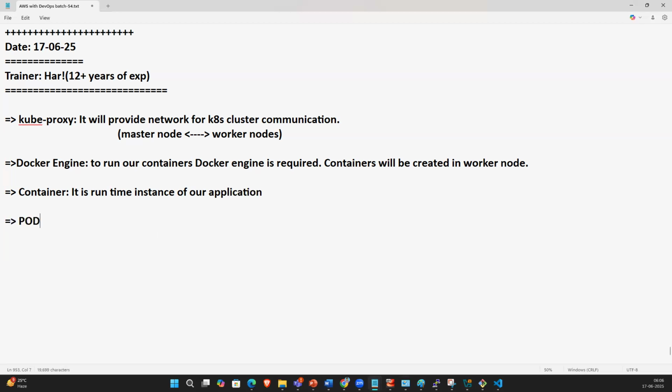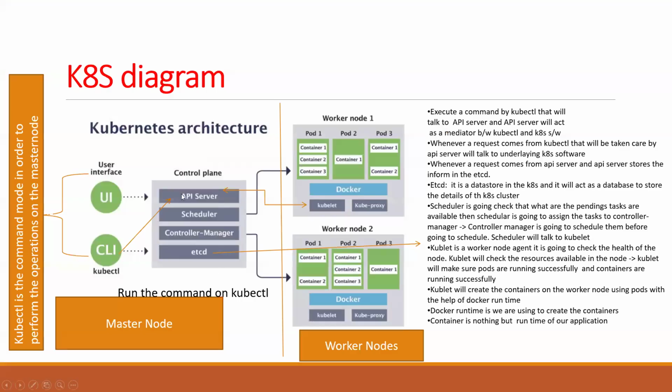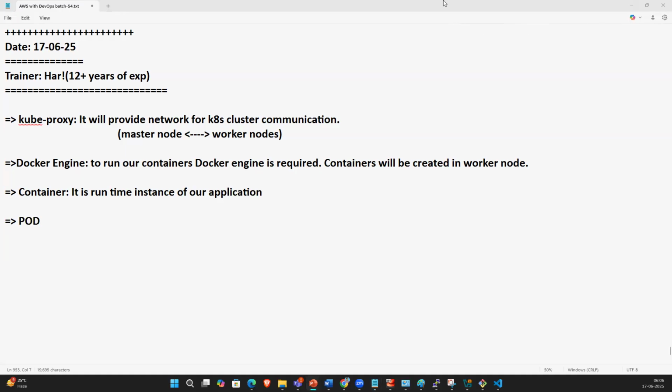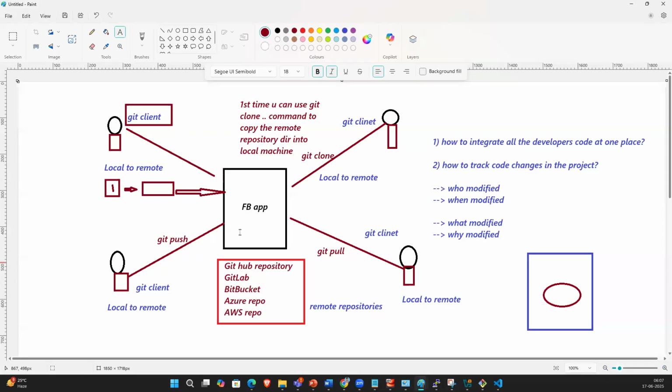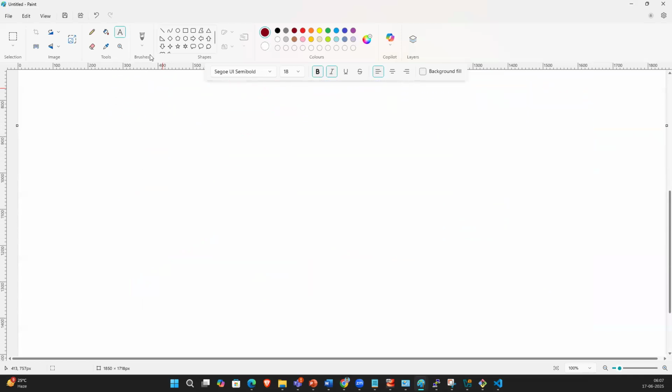Pod. What is this pod? It is the smallest building block that we create in the Kubernetes cluster to run our containers. So why do we need a pod, guys?